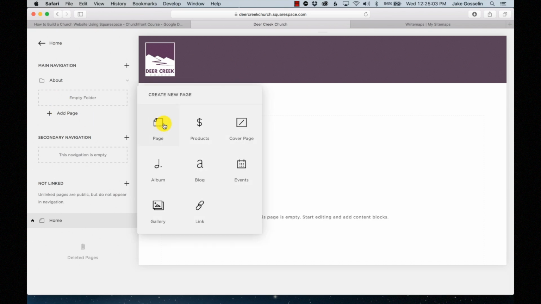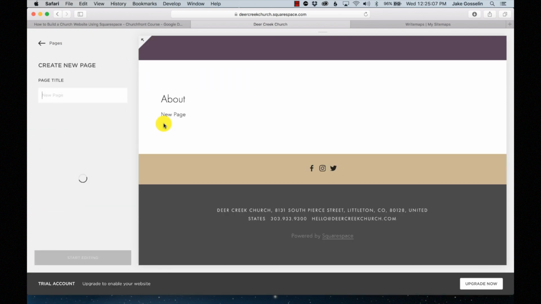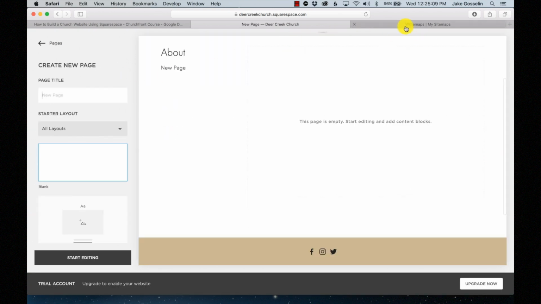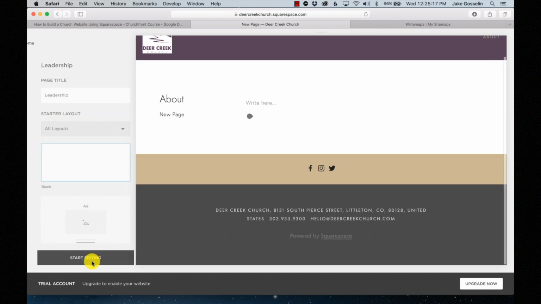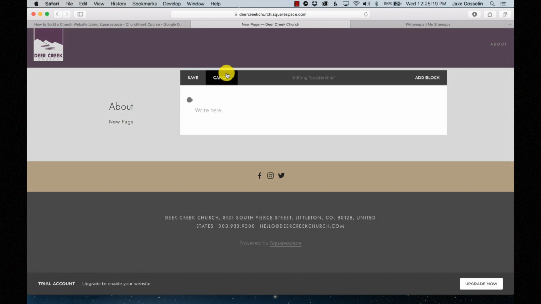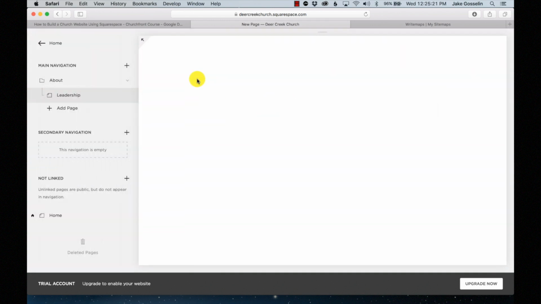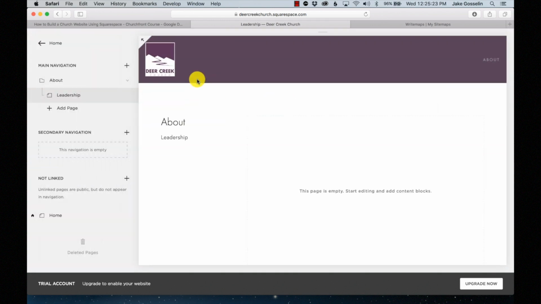So I click Add Page, and then I'm going to just select a regular blank page. I'm going to title this Leadership. And right now I'm just going to leave it blank. Press Start Editing, and I'm just going to press Save. And now I have this blank Leadership page.